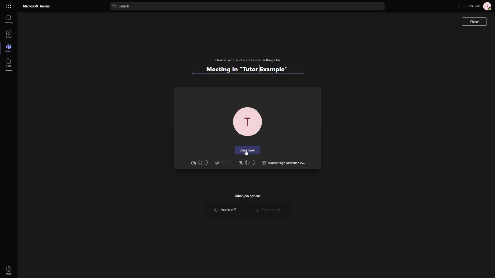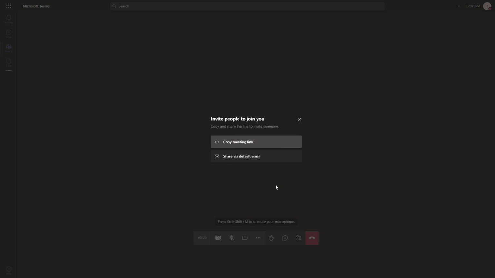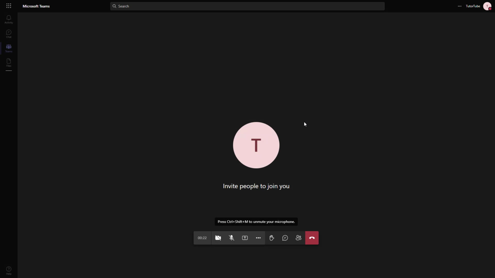Type in a meeting name and then click Join now. And what happens is that the meeting will be started. So over here, you can see that it says invite people to join you. But since you are in a team itself, the invitation will be sent to the other people in that particular team, and they will see a join notification.